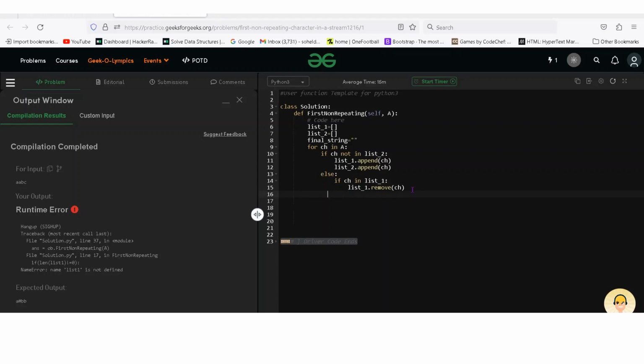Now we will have to append it into the new string. There are two ways of concatenating it into the string. So first we need to check if it is empty or not. So let's say if len of list 1 is not equals to 0, that means it does have some element, right? If it is not equals to 0, then we will be appending final string equals.